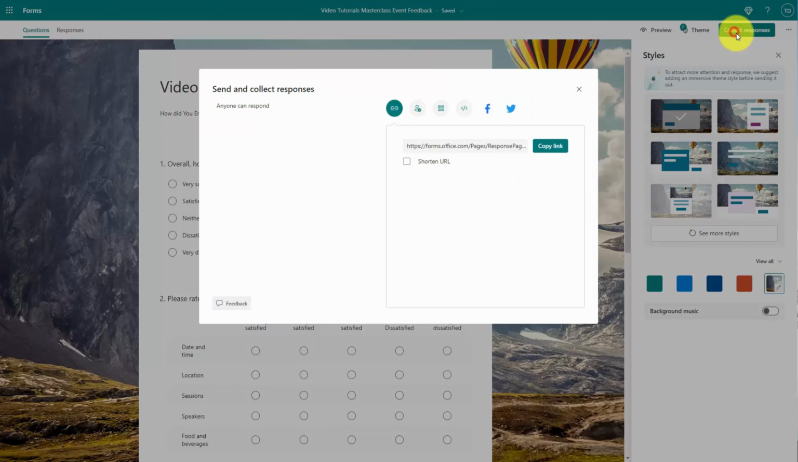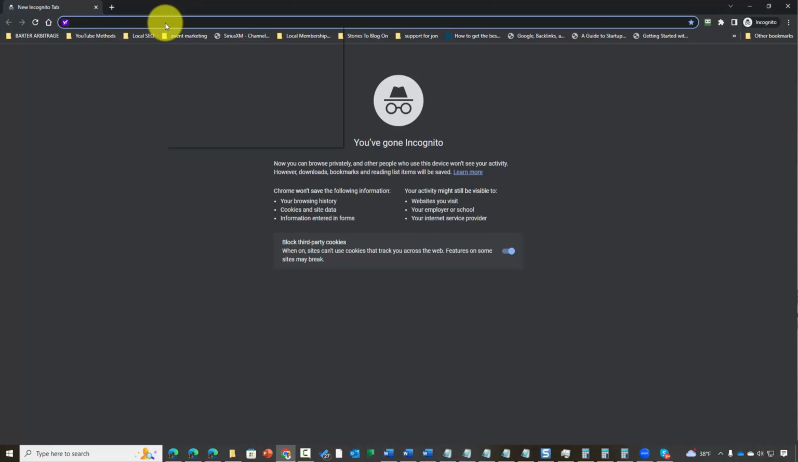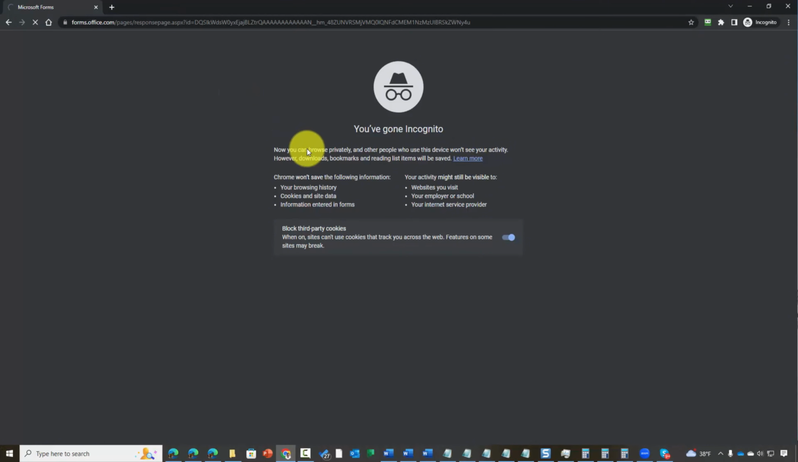When you are ready to begin collecting responses, you can click this button. You can then copy the link. If you want to shorten it, you can do that. You can then copy the new link. You can either share it on your social media, or you can give the link to the individuals that you want to answer. The individuals will get your web-based URL.